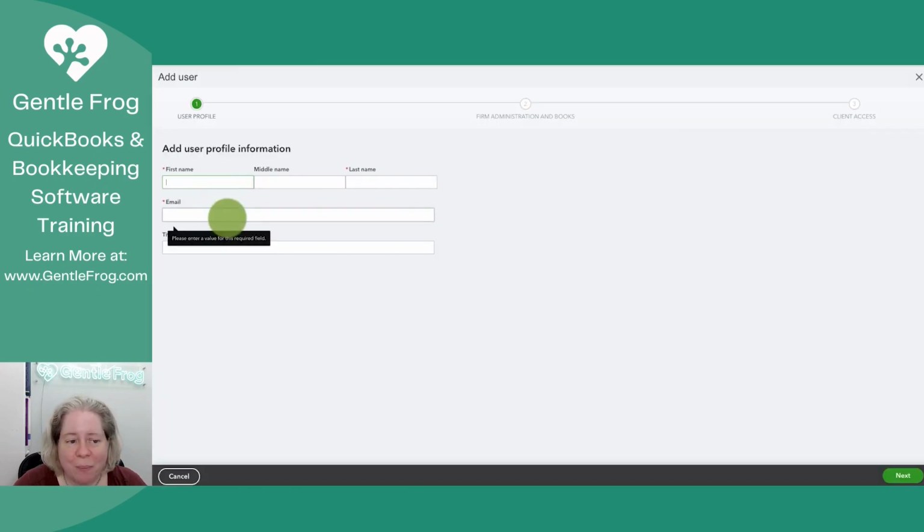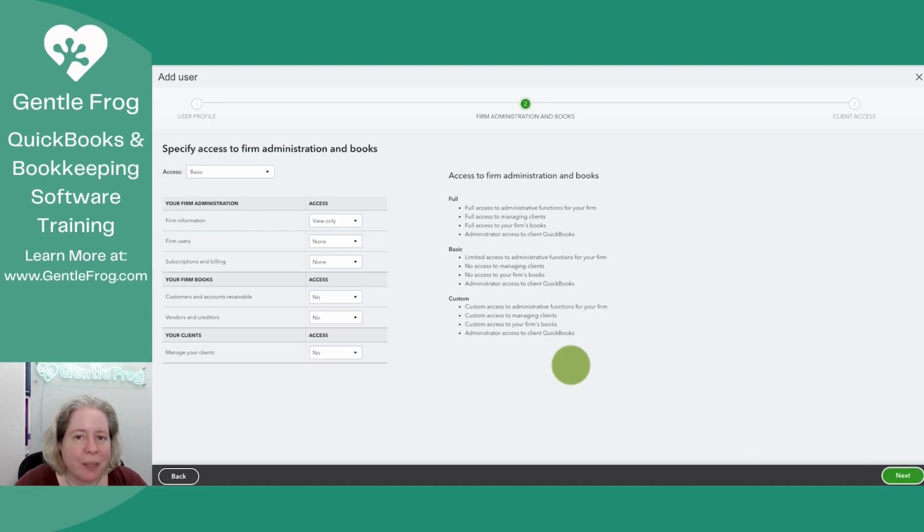You're going to add their name and their email address. For this example, I'm going to add a friend of mine, Thais Wells. And so I'm adding her to my QuickBooks Online account. I'm going to select Next. This screen says, for my firm and administration books, what access would I like to give her? Now, technically, I don't use that part of my QuickBooks, so I don't care what I give her.